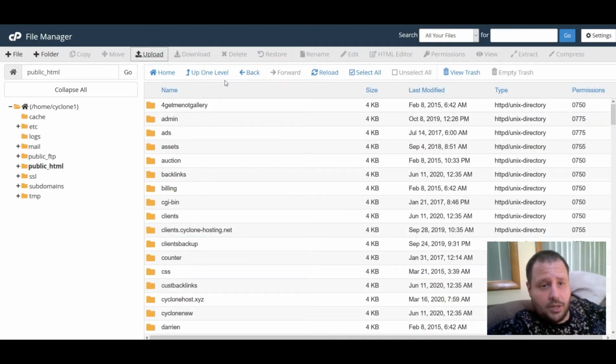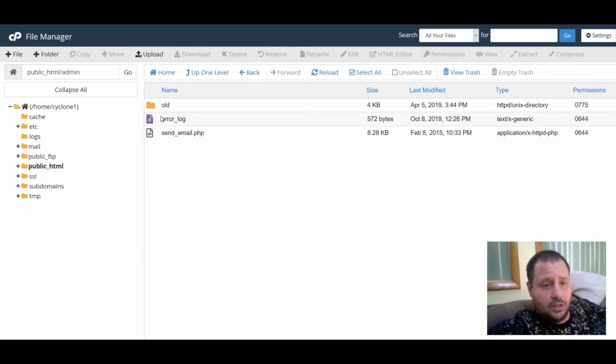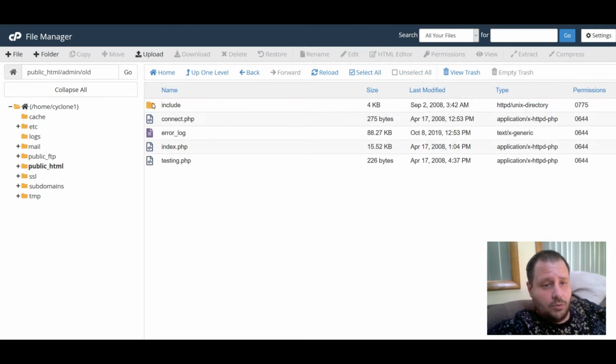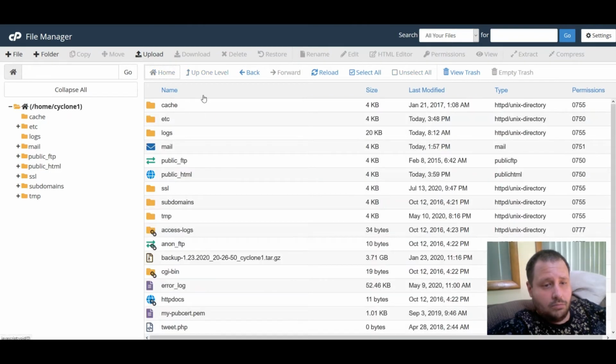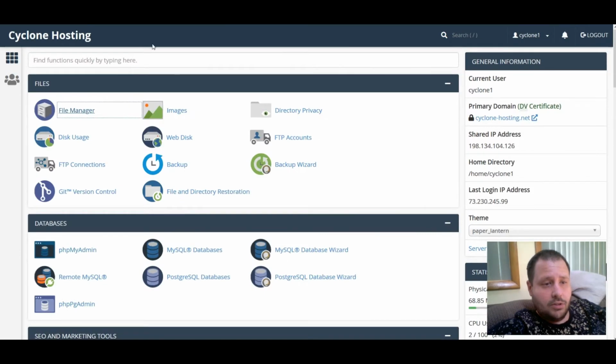Okay, so we have so many things. You could go ahead and go into different folders, double click on a folder, do whatever you want. Go home. This will bring you back to the root of your account, and just remember, everything regarding your website will be put in the public_html folder directory. Okay, let's go ahead and get out of this. This is all there is to File Manager.